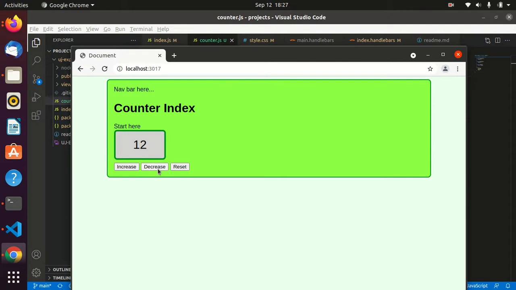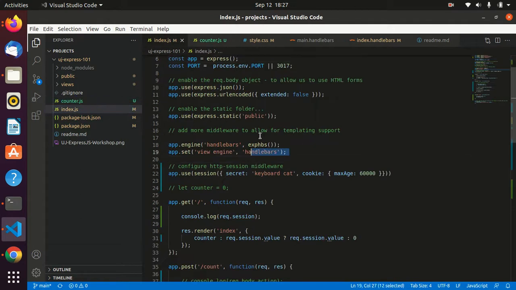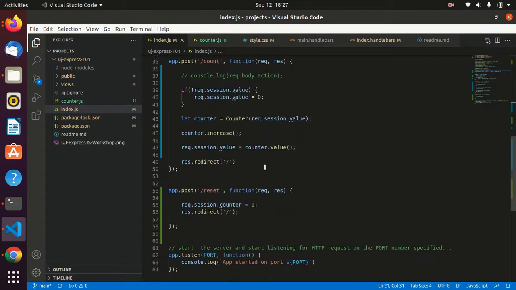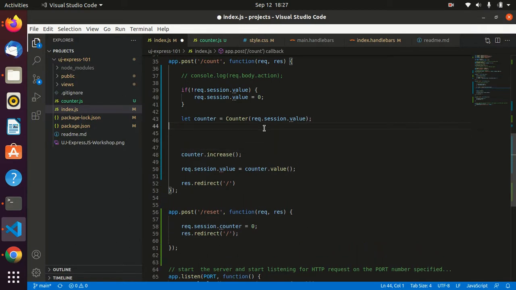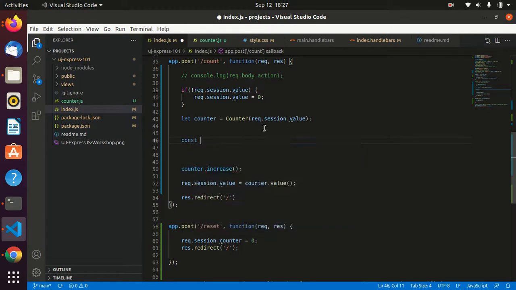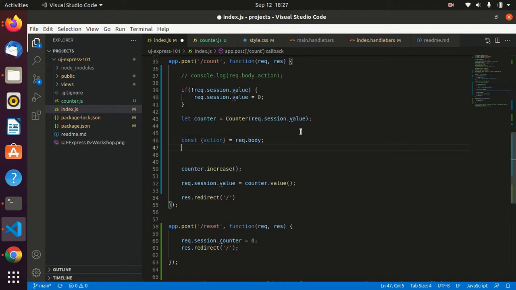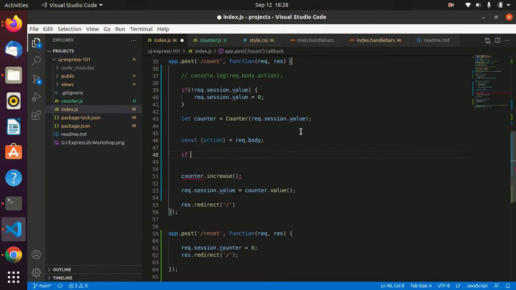So our factory function currently doesn't know anything about those values. So what I want to do now is check here. In this case, the action is a value you want to check. So I'm going to say a const action. I can use destructuring here, action, and then I say rec.body.